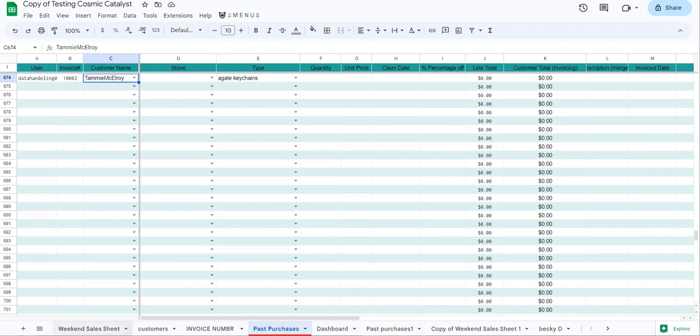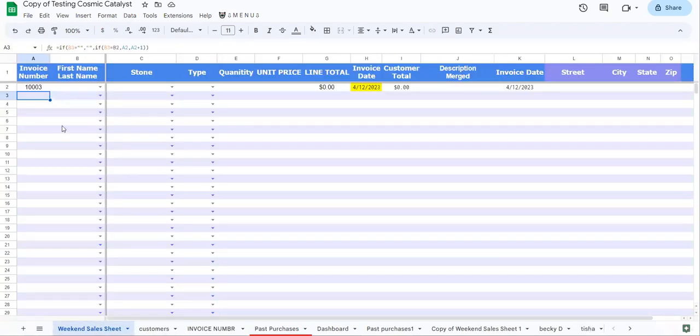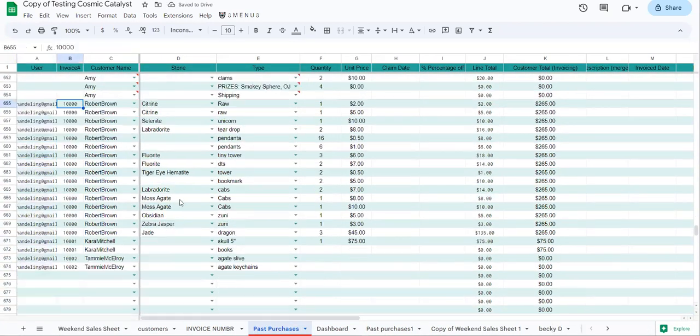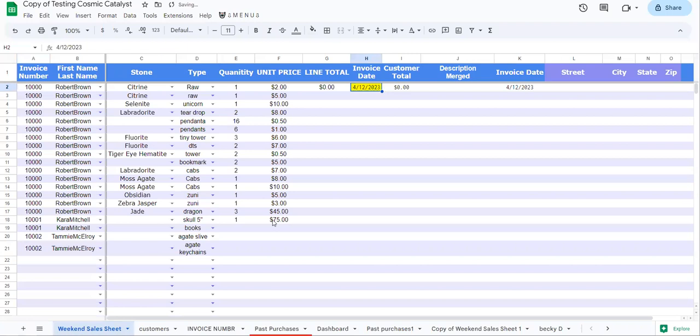So in this simple Google automation, what we need to use is the data. Sorry, I think I've cleared it. Let me get the data back.